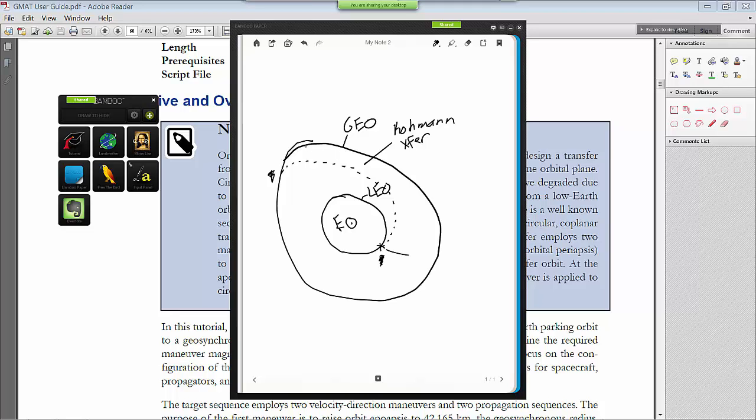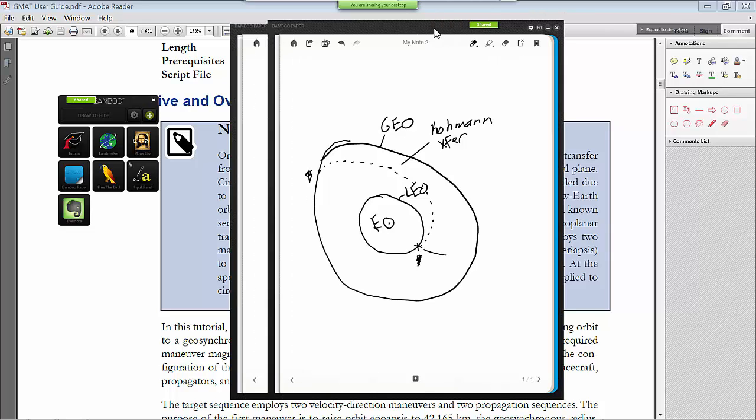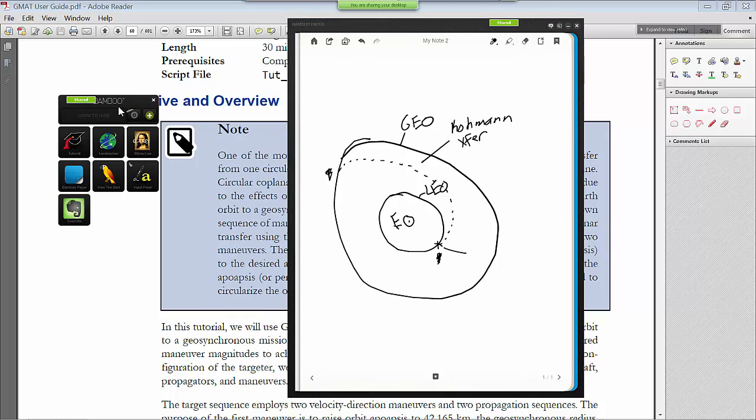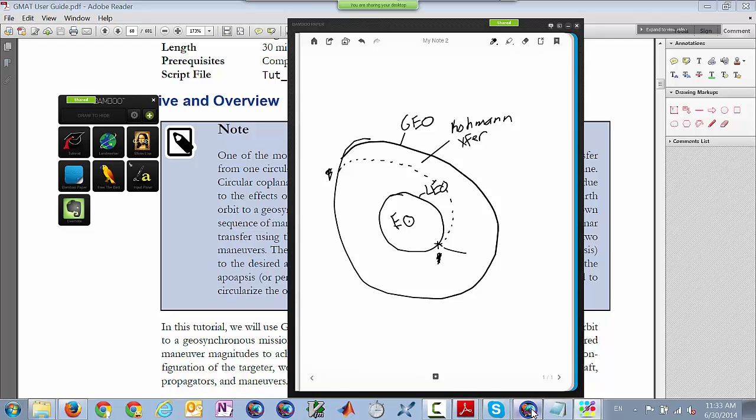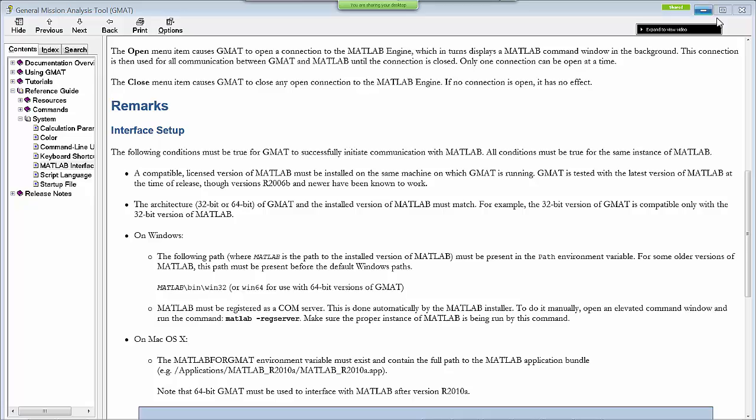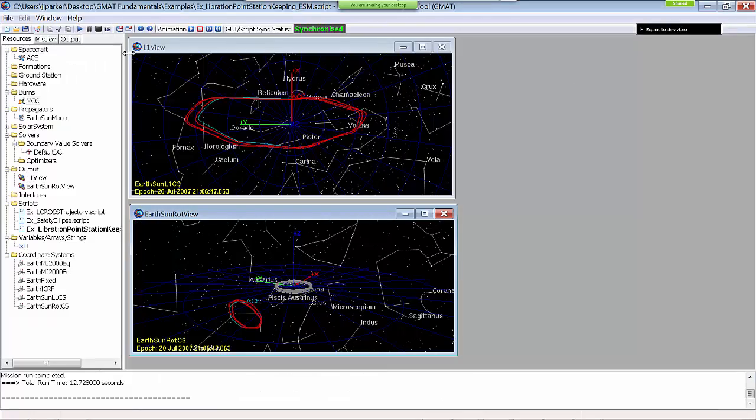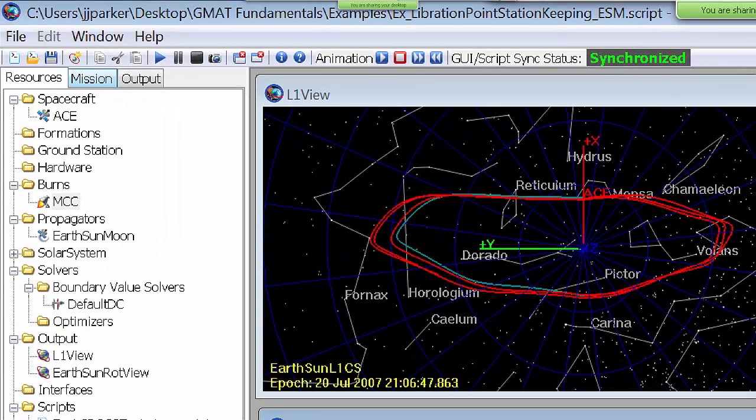I'll do it on the screen just on my own time, but go ahead and go for it. Do you want to mention that we should start with default? Yeah, that's a good point. If you have GMAT up, either close it and reopen it, or click this default mission button to get back to a clean state.